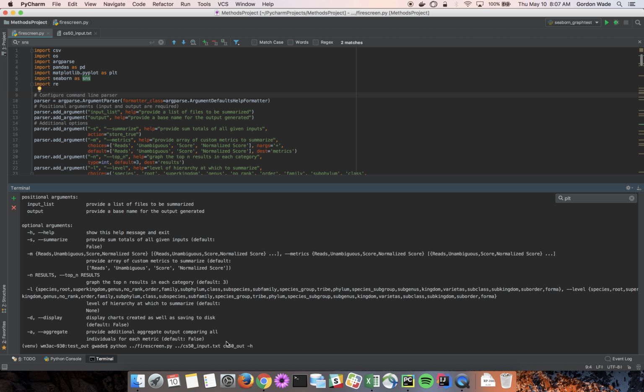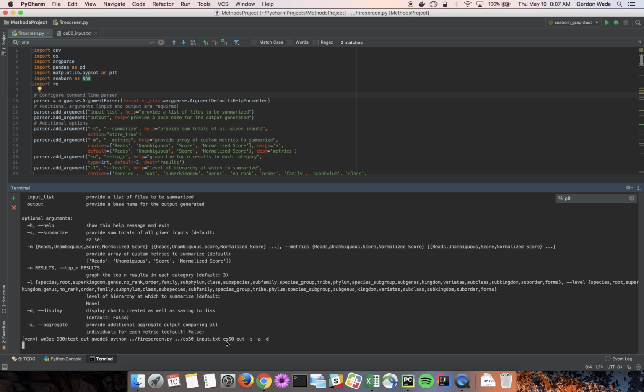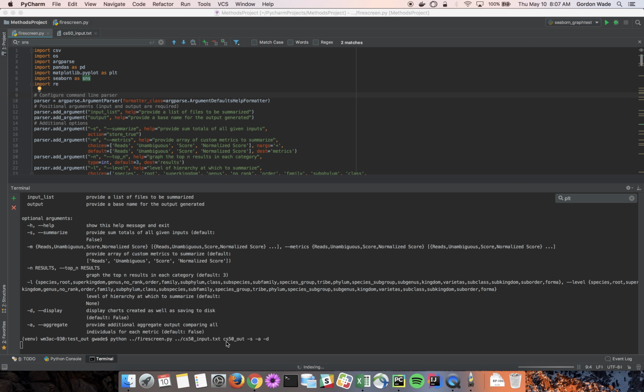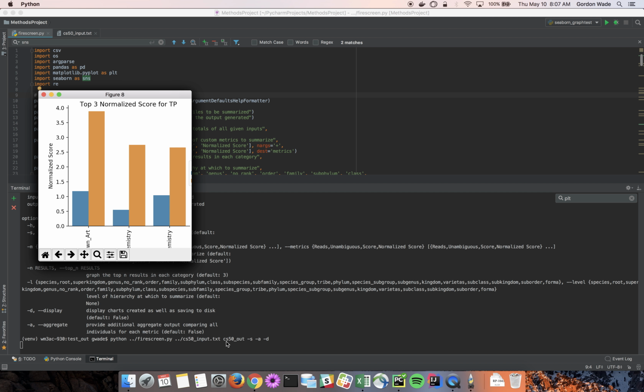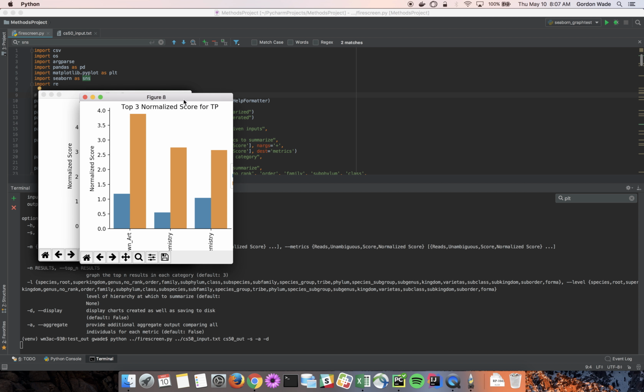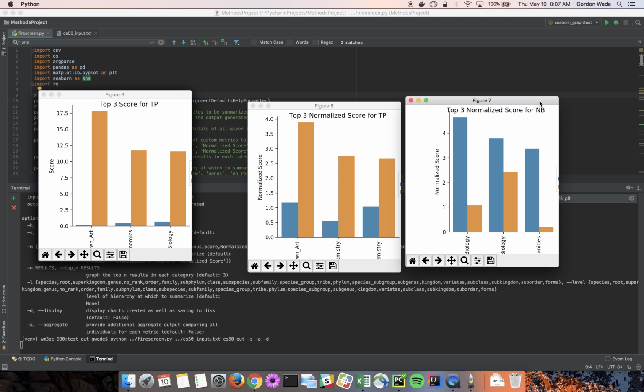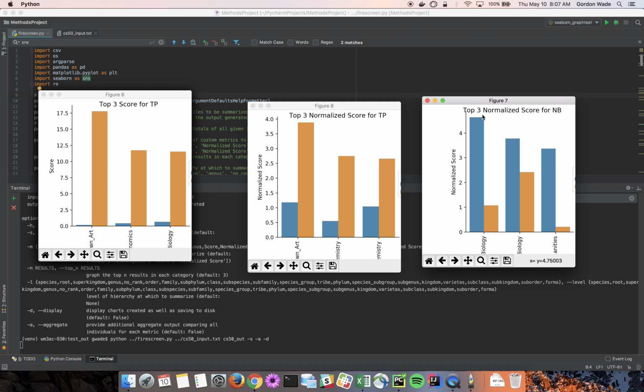So if we go ahead and run the script with the summarize, aggregate, and display option, it's going to take in all those inputs, and it's going to do the summarization, where it adds everything up together, the aggregation, where it will show different samples side by side for easy comparison, and display, it's going to display this series of graphs, where it takes the top 3, or n, which you can also set, for each metric for each sample type.